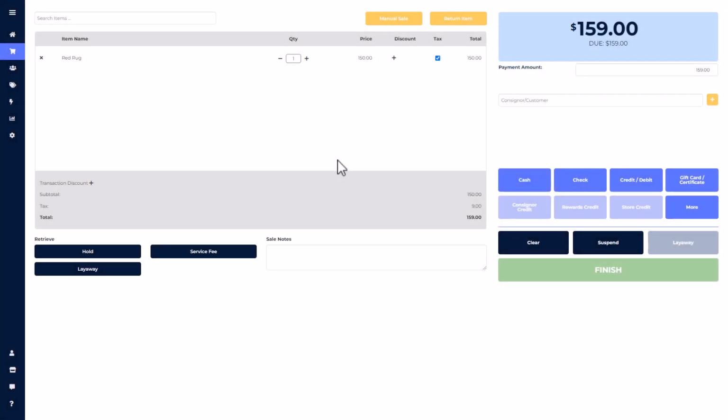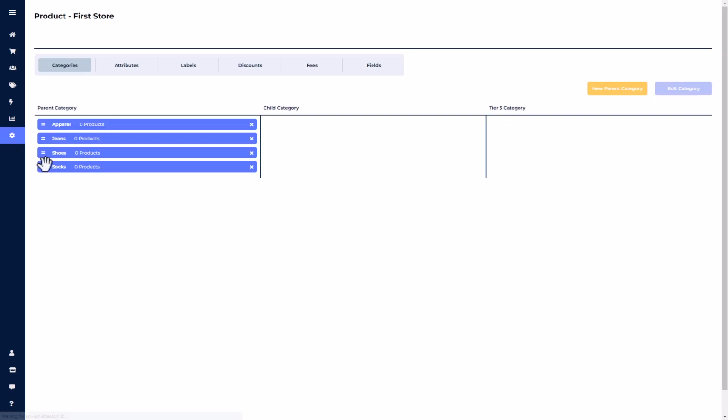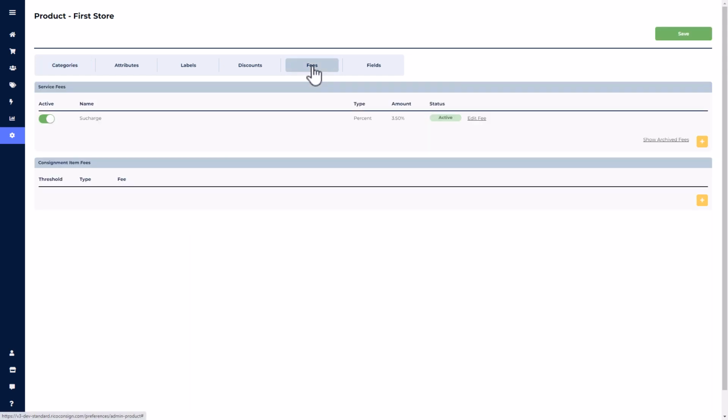The service feature fee will allow you to attach surcharges or service fees at the point of sale screen to any sale. If you're planning on using this feature, you would need to start out by going to Preferences, down to Product, and click once. Now once you click on the Fees field, you're going to see two options: Service Fees and Consignment Item Fees.